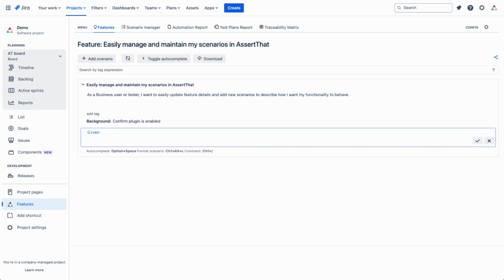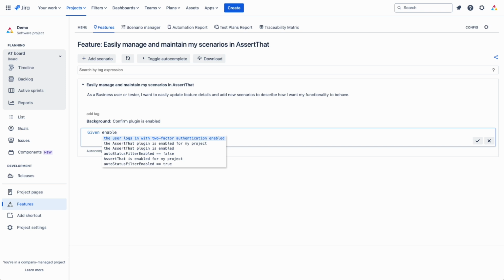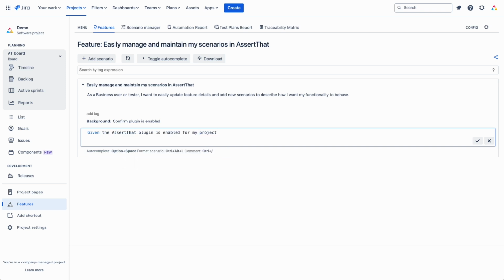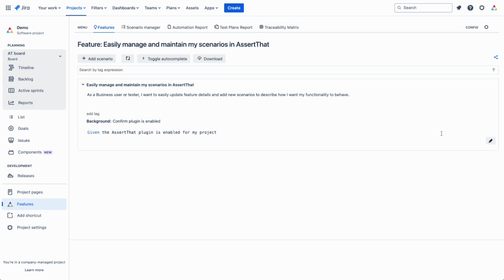So I can now start typing in the word of the step if I want. So the plugin is enabled. However, what I'm going to do is type in enable, then the shortcut, option space or control space on a Mac, and it's going to list out all of these steps which have the word enabled in them. And I can just select it from the list, and there we go. This is really useful so that you don't have lots of steps which are similarly named, and it can really speed up the process of writing your scenarios.